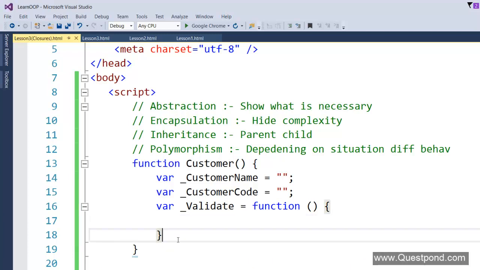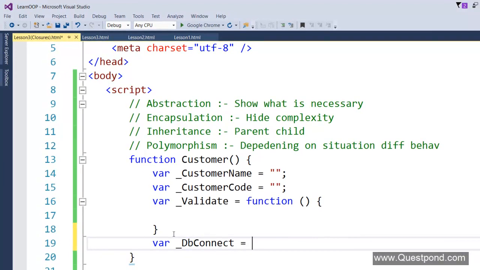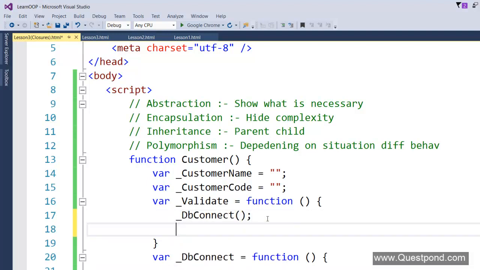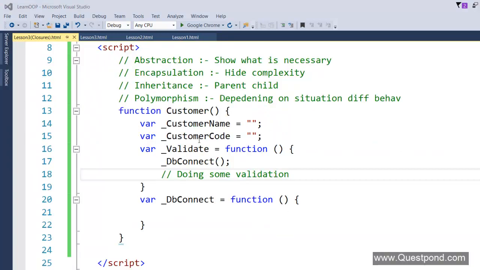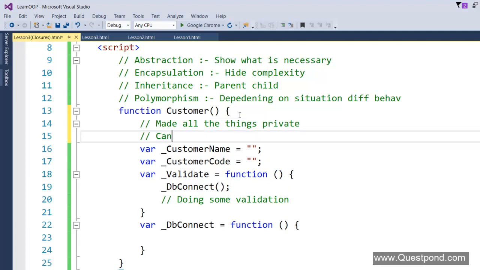Also, let us say I have one function here called DB connect. This connects to the database and gets some data, right? So in the validate method, probably I am calling DB connect first, and then doing some validations. Now by default, I have made all the things private. In other words, I have implemented encapsulation. Whatever the complexity is, I have just hidden it.